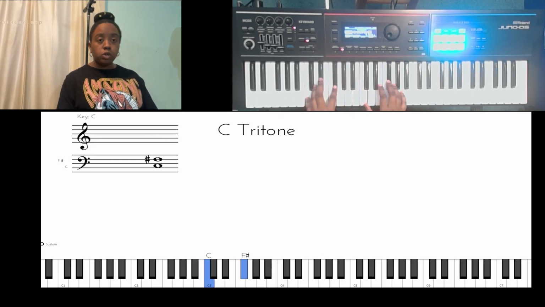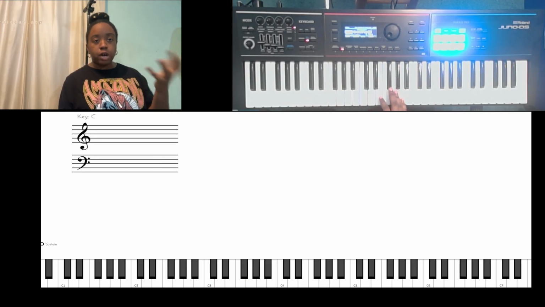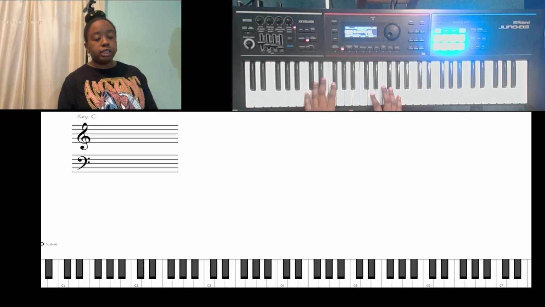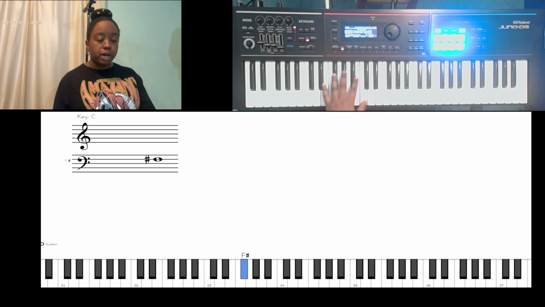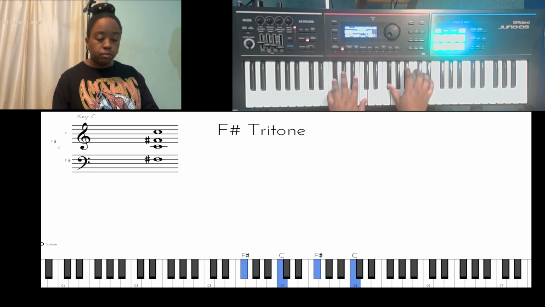And then further down the road, once you get more comfortable with the tritones, you can flip them and play them however way you like. So instead of having C on the bottom and F sharp on the top, you could switch up and have F sharp on the bottom and C on the top.